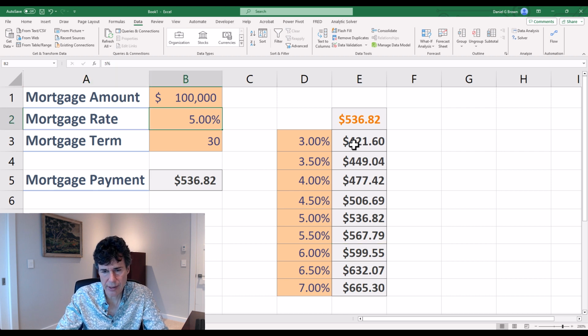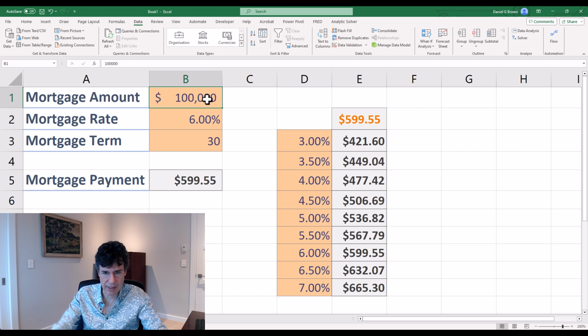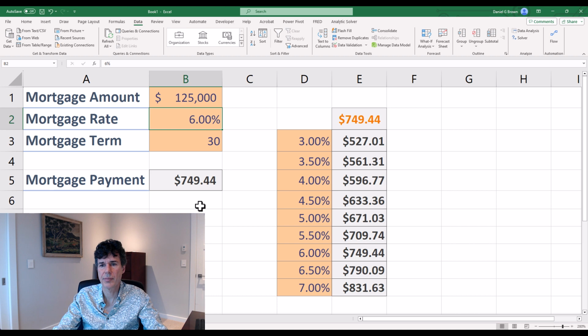We can generate these numbers by simply typing in, if we do 6% into our mortgage rate, we get $599.55. So this is just a much more efficient way of calculating these numbers than doing them one by one and then putting them somewhere. Second, if we change anything else, $125,000, you'll see everything updates, right? Mortgage rate 6%, $749. It's done the calculation, everything's updated.